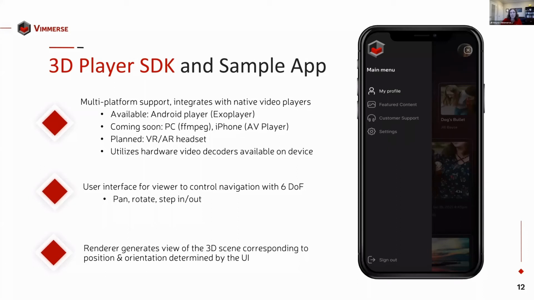And coming soon, we'll have a PC player using FFmpeg and an iPhone player using AV Player. There are two key components to the video player. A user interface module allows the viewer to control the navigation with the 6 degrees of freedom. And the SDK has flexible options. Does the viewer want to swipe or pinch or rotate the phone, etc.? That is something that can be adjusted based on the desired use for the particular player implementation.